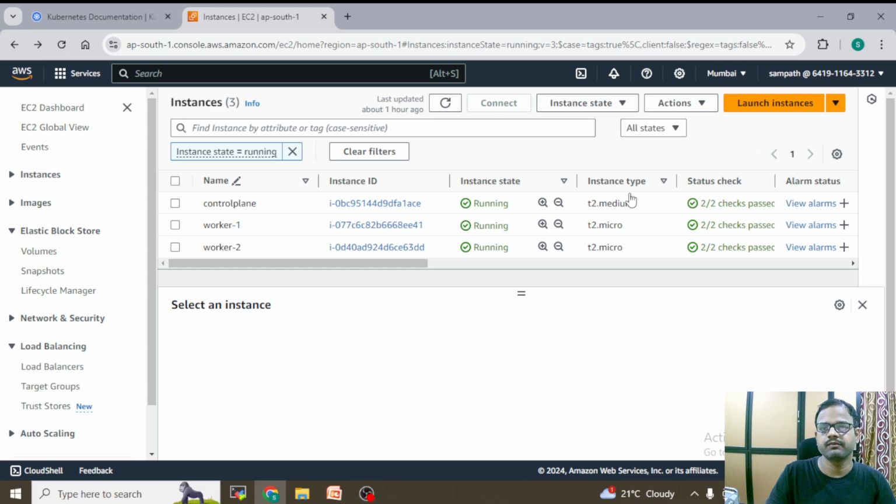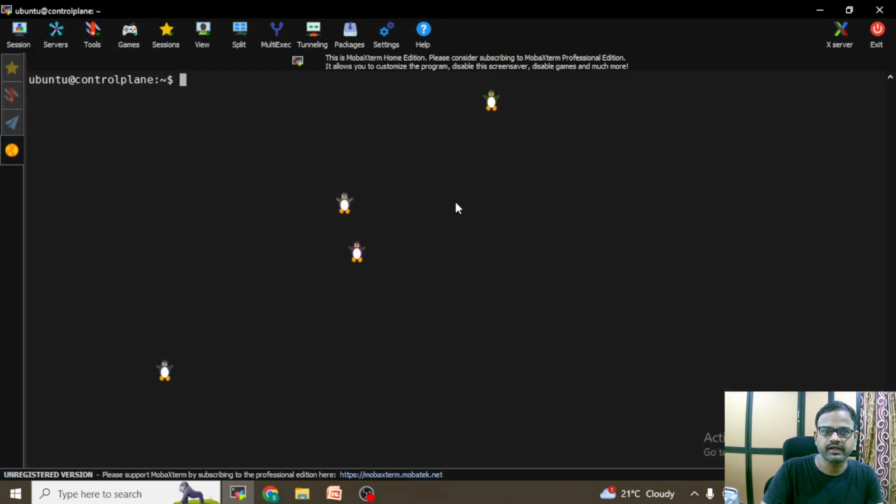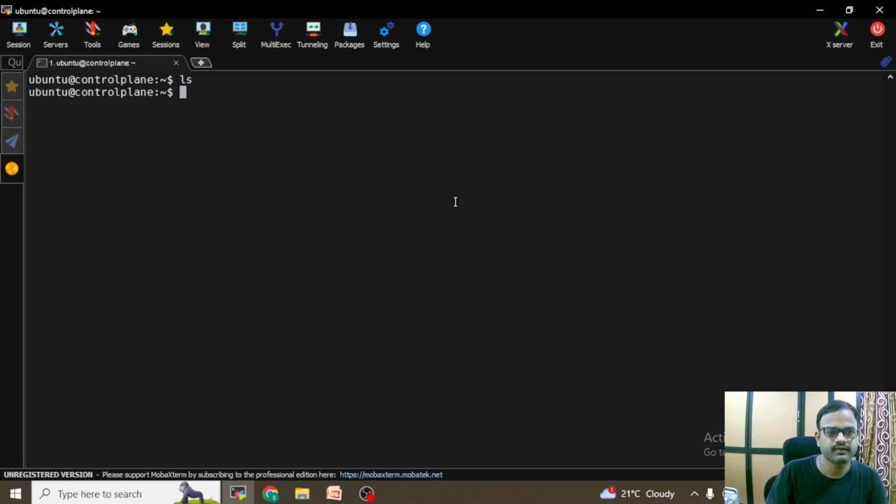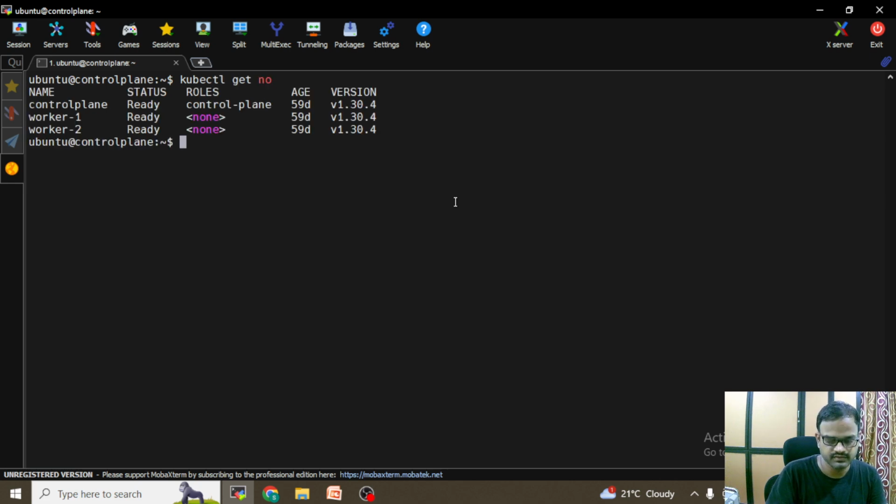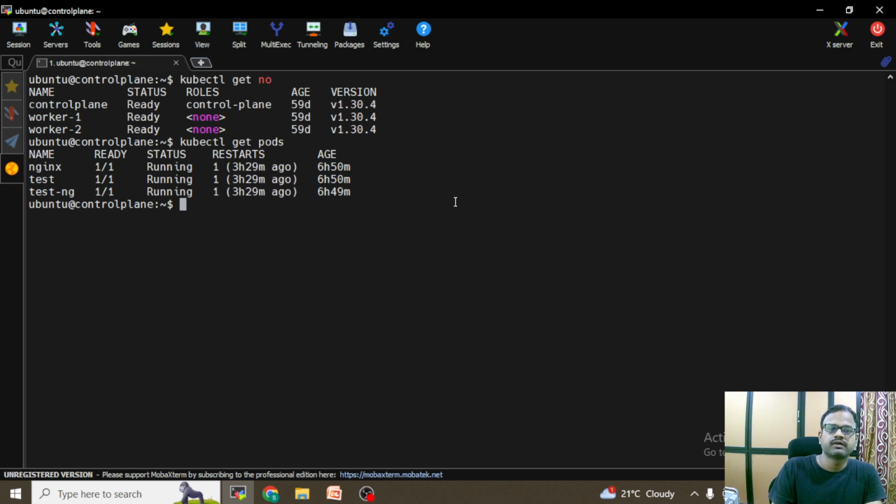This is my AWS account. Like I have told you, 3 nodes are there: control plane node, worker node 1, and worker node 2. I have already SSHed to my control plane node. Let me show you. Nothing is there. kubectl get nodes, kubectl get pods. So currently I have 3 pods.